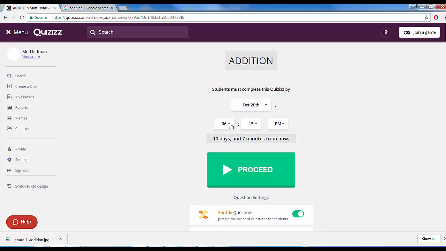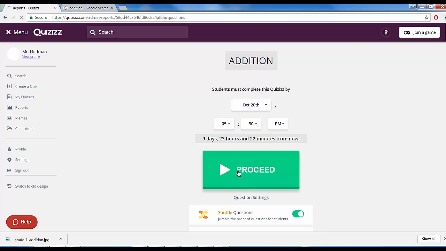And you can also choose the time. You can choose it to start or end at 5 o'clock, at 5:30 p.m. So you have 9 days, 23 hours, and 22 minutes from now they have to work on it. So that's pretty good. Simply hit proceed.